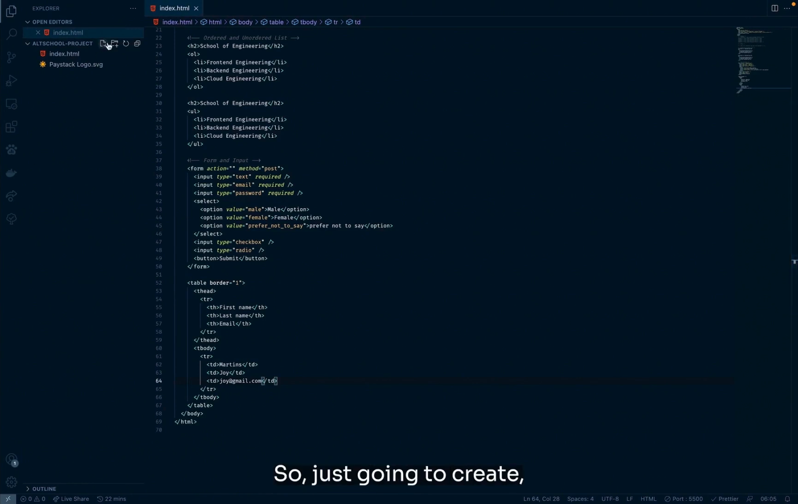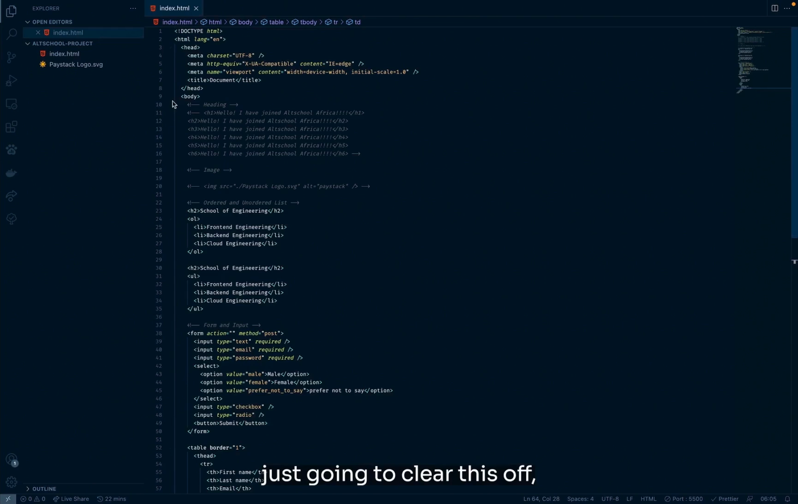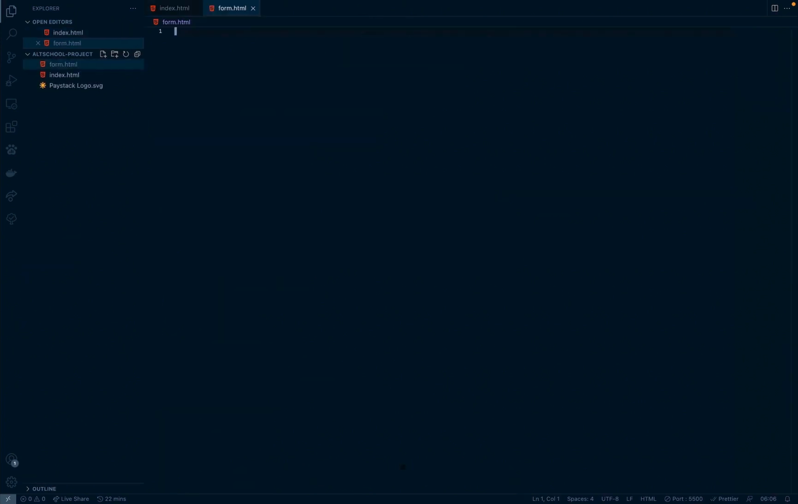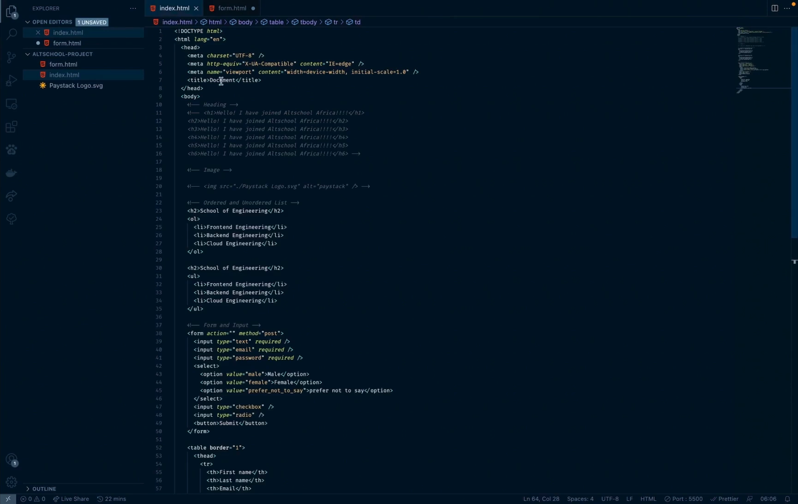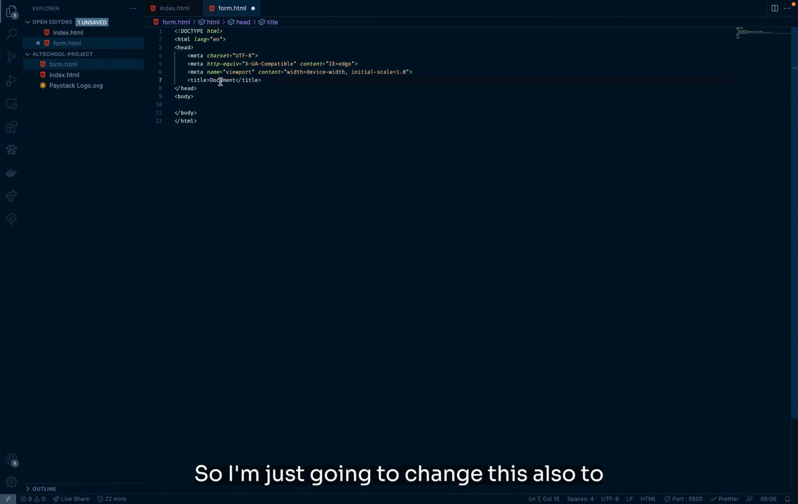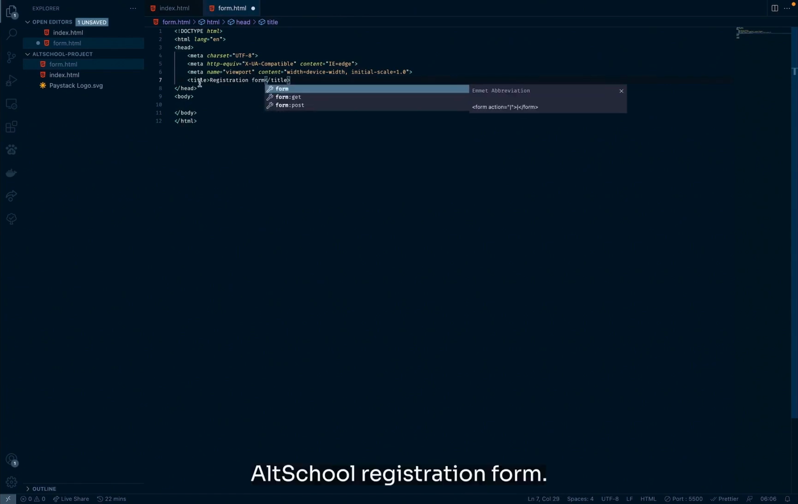So I'm just gonna clear this off, or let me just leave it like this. Then I'm just gonna create a new file, call it form.html. HTML5 boilerplate. I forgot to change this title to old school project. So I'm just gonna change this also to registration form, old school registration form.